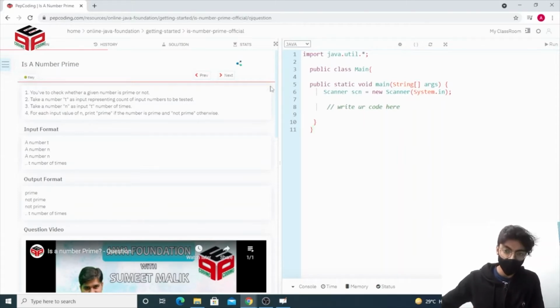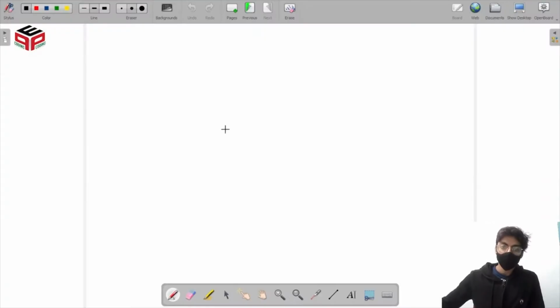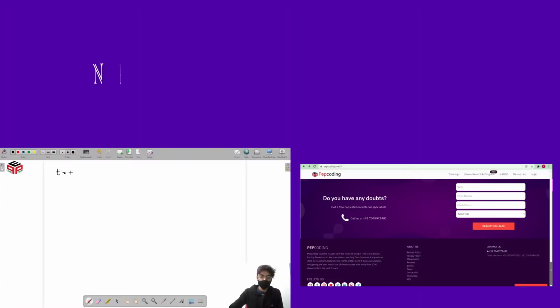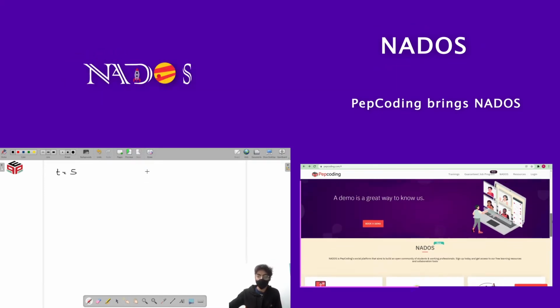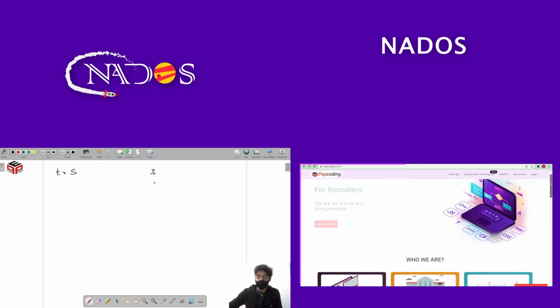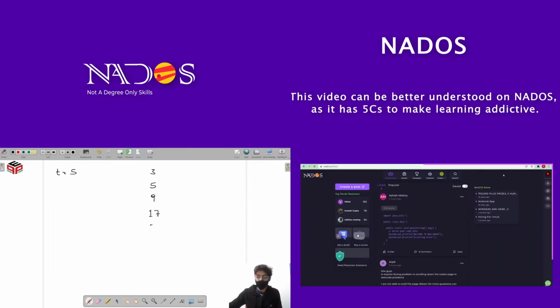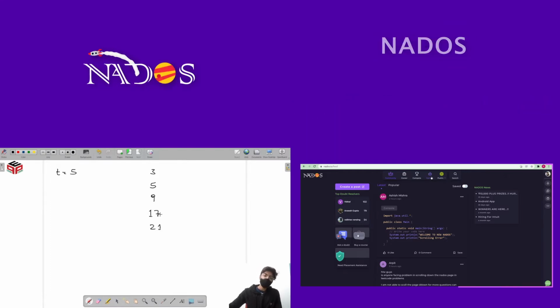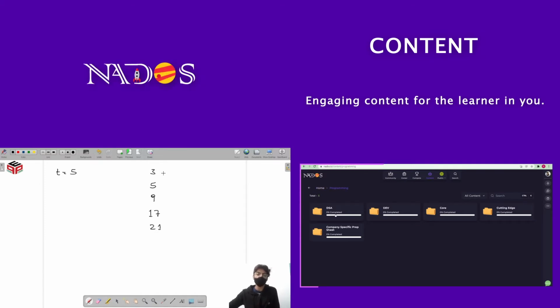So, the input format for this question is that we are given a number t, which represents the number of cases that we'll be testing. Say we have t equal to 5. That means that we'll have to take an input for 5 numbers, which could be 3, 5, 9, 17, 21. And then for all these 5 numbers, I have to check if they are prime or not. If they are prime, I have to print prime, otherwise not prime.